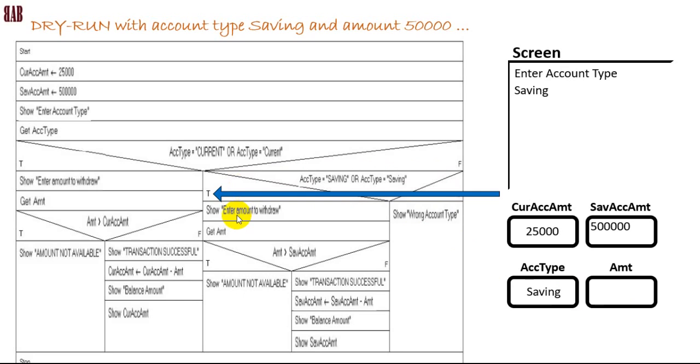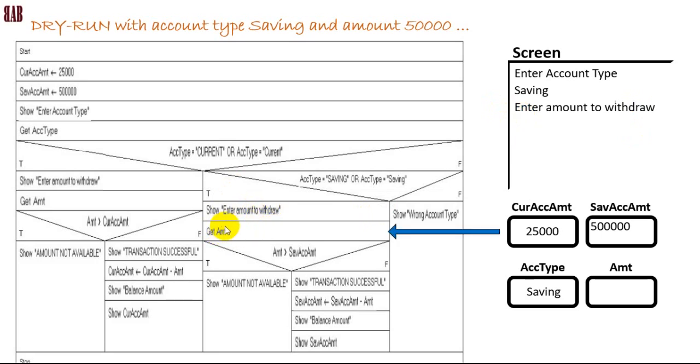And in the true side, you come to the next line and ask for enter amount to withdraw. So that will be displayed. Then go to the next line and wait for get amount, AMT, so waiting for the amount. So now the user is going to type 50,000, right? So we are assuming. So you type 50,000 and press enter, that will be accepted by the variable amount. So amount will become 50,000.